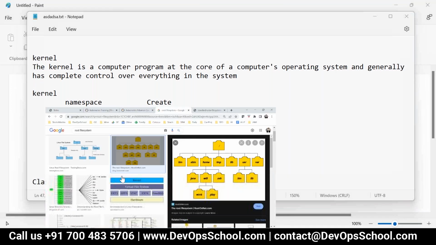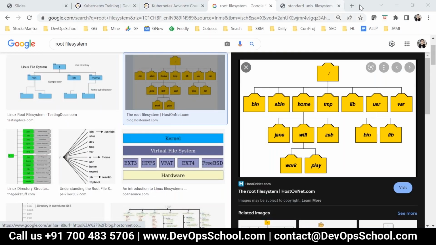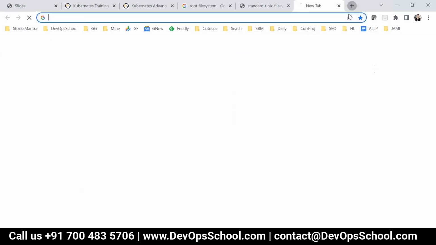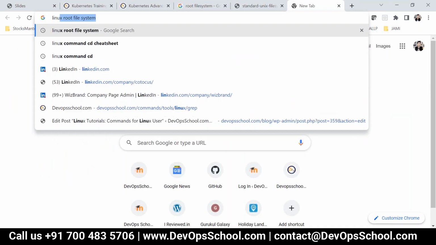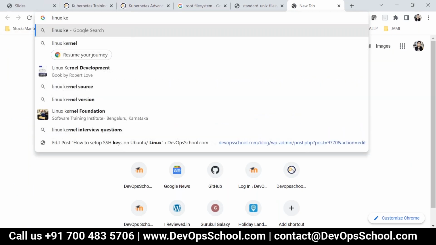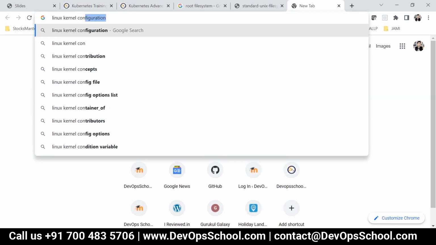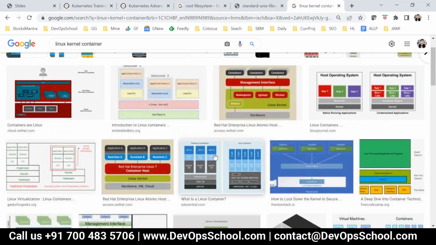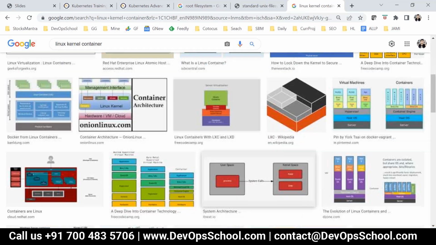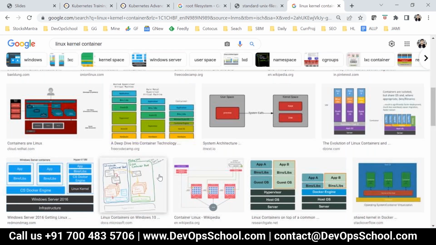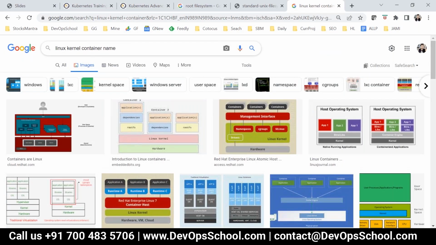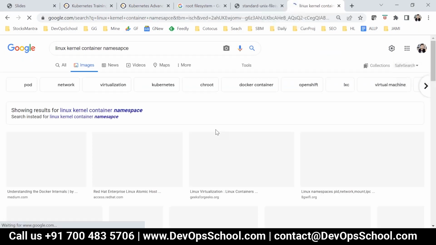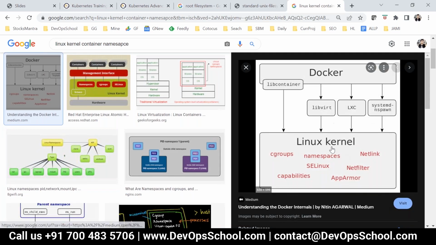Okay, now I'll give you a little bit of visualization so you'll remember this discussion. Let me just, a second, hold on. Linux kernel container. Everything you have is on Google, you just have to have a right start for it. Nothing I'm going to teach you, I'm just going to show you the way. See here, this is a good image. Look at this.